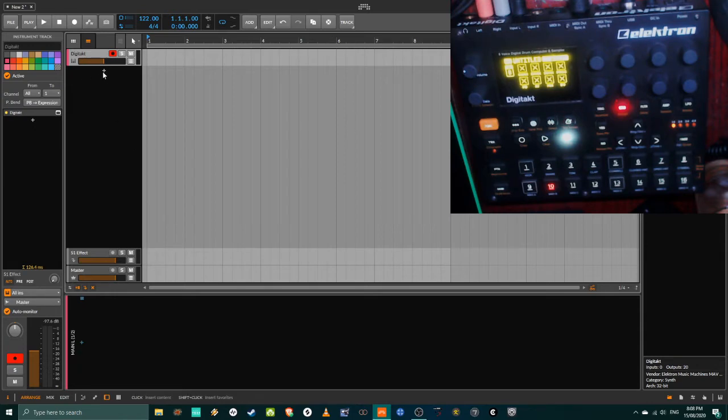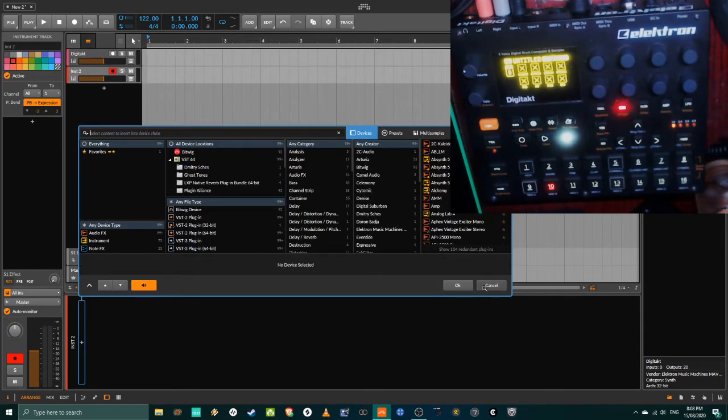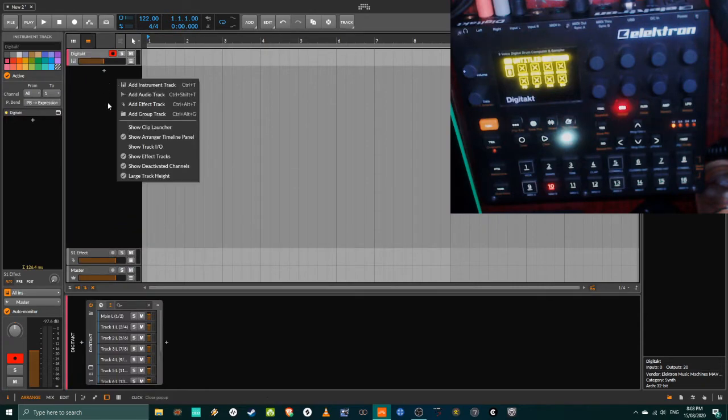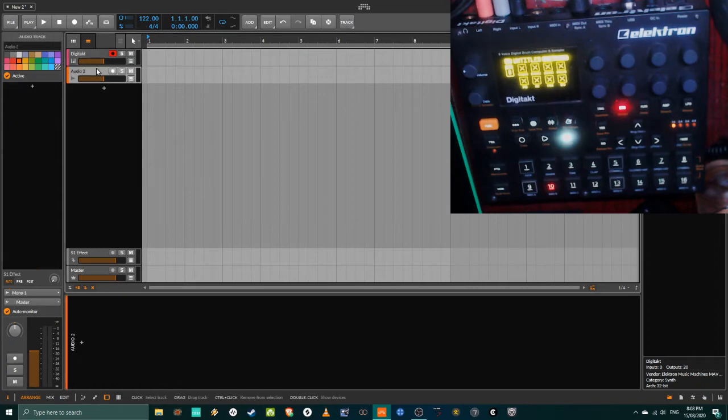So what we need to do is add, not more instruments, but we're going to need to add the audio tracks manually for each of these 8 audio channels coming from the Digitakt. So we'll just add all of these.